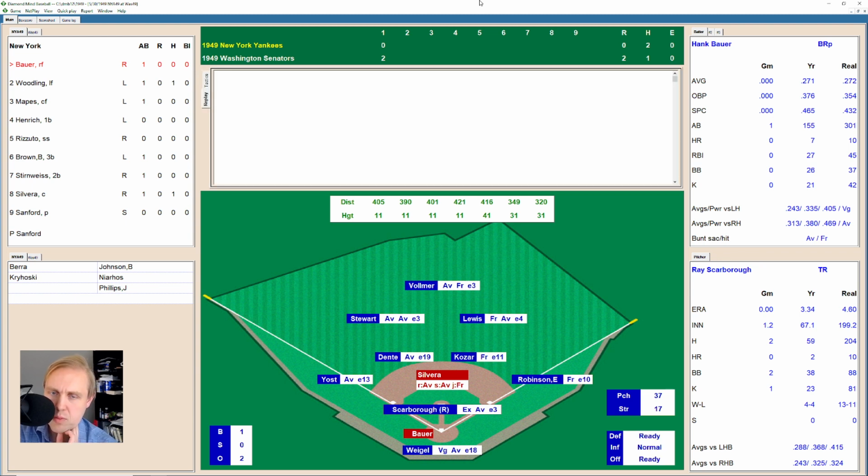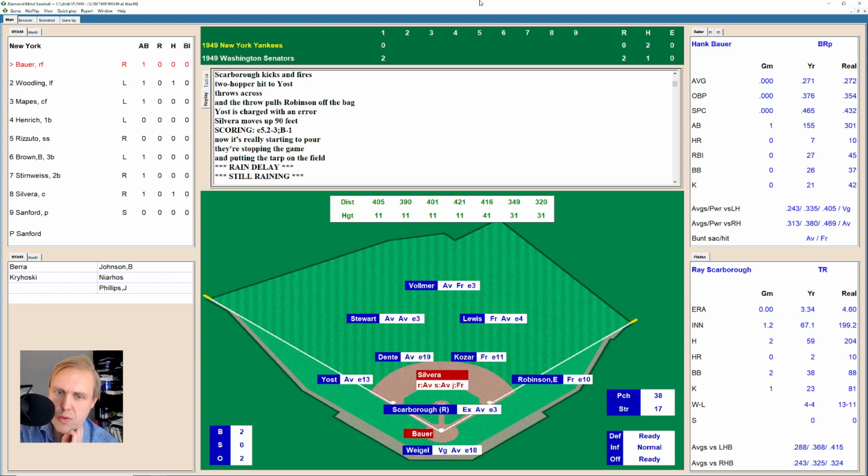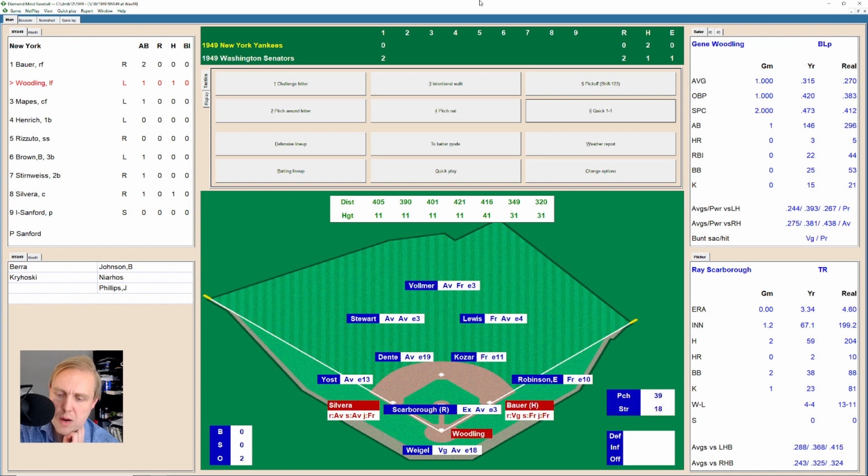Starting to rain here, and that'll bring some relief after the heat. 2-0 now the count on Bauer. Ground ball over to Yost, and it's a poor throw over to first base. Silvera is safe at third, and the batter Bauer is safe at first. And we just had a rain delay. First time I think we've seen that here.